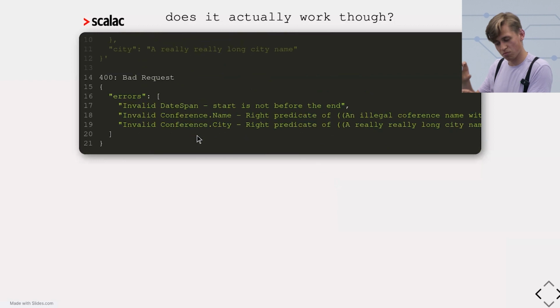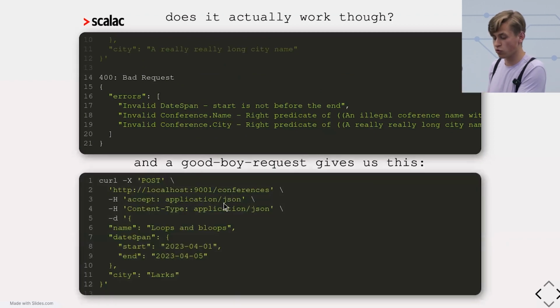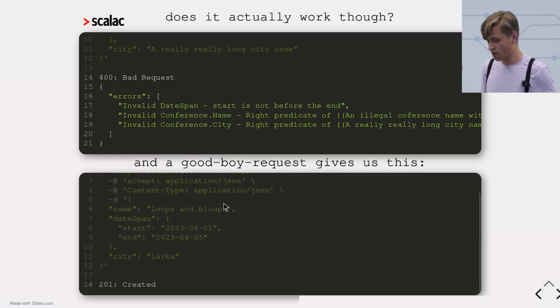So all of that was almost automatic, because we still had some work to do, but not much, right? That's the whole point. And for a good request like this, so a name that is not over 20 chars, a datespan where the start is before the end, and a city that doesn't have too big of a name, we get a 201 like this. So yeah, that's it, I guess.